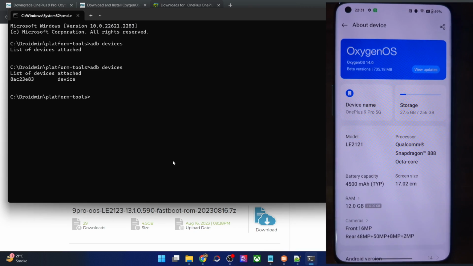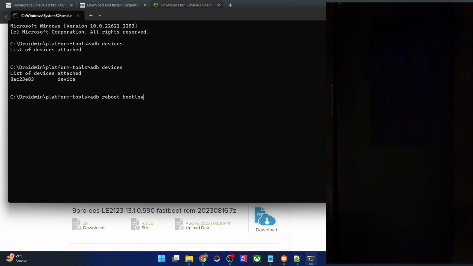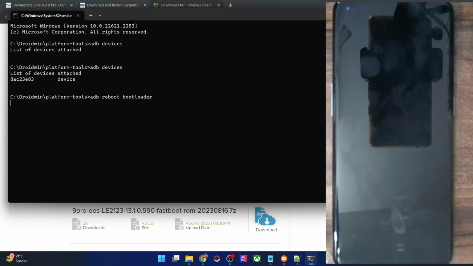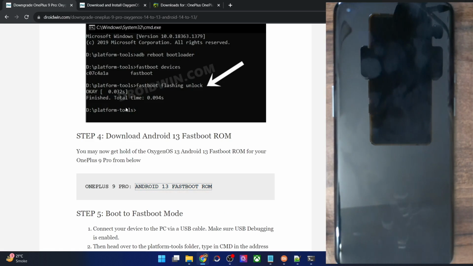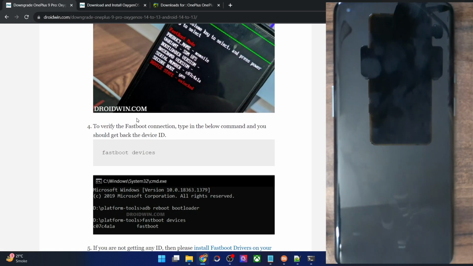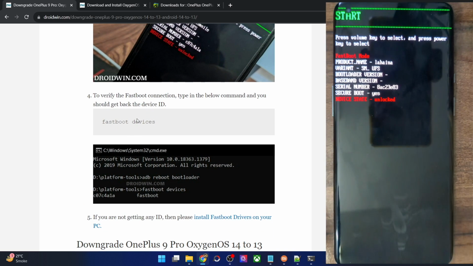For that, open a CMD window and type in adb reboot bootloader and hit enter, and your phone will now boot into the fastboot mode. It will take around 5 seconds at the very max. So let's just wait for the time frame and then we will move ahead with the next step. As you could see, our phone is now in the fastboot mode.